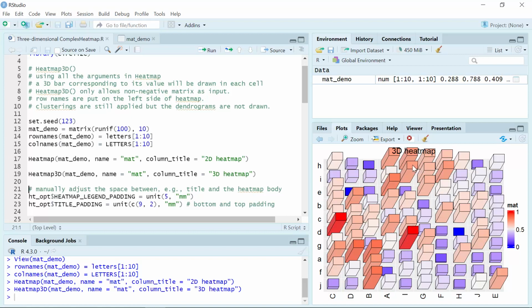Now you can see, because we draw the bars in a 3D shape, the bars occupy the title space. So we can manually adjust the space, not only the title space but also the legend space, to have extra space to show the title and the legend.